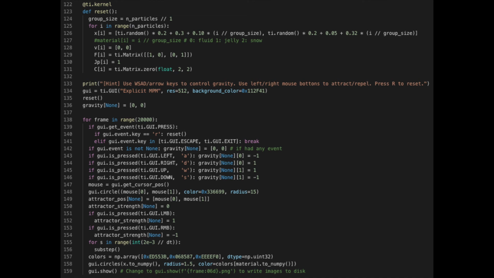In line 134, we initialize the Taichi GUI, and then afterwards we call the reset kernel from Python scope. And then we use the None keyword, you might remember, to access the gravity field, and we can set it here to whatever we want. Then finally, in lines 138 to 159 is the main simulation loop, including getting keyboard and mouse inputs, calling our substep kernel, and rendering our particles to the GUI.